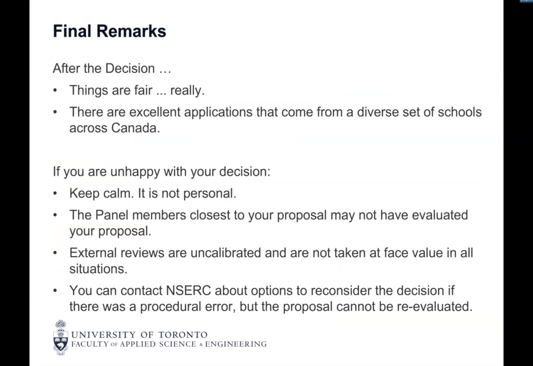They really are. We're finding that excellent applications come from a diverse set of schools and a diverse set of genders. And then there is recourse if somebody's not happy with their application results. A lot of times, if this occurs, we go through our process to make sure that things have been done properly. Thank you very much.